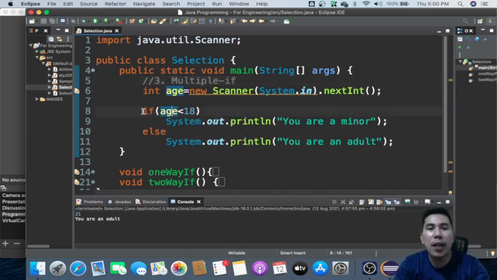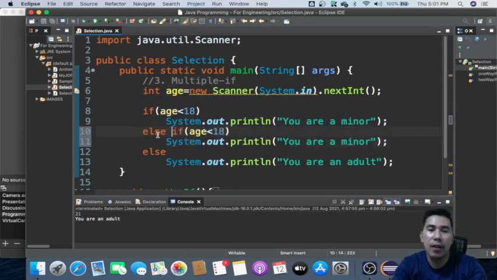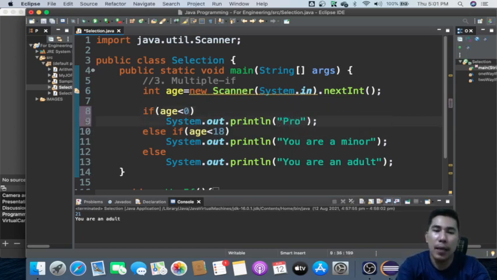In one way if there's only one if. In two-way if there's if and else only. But in multiple if you can have many different if statements. So when it comes to multiple if, you have another else if. Let's say we want to include the negative values, like probably not yet born, a fetus. Anything you want, just put it in here.